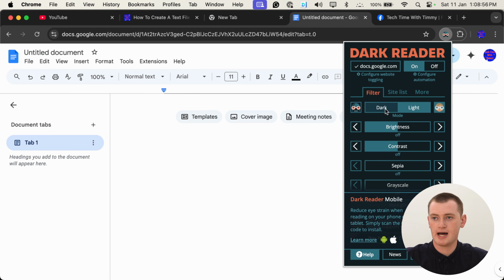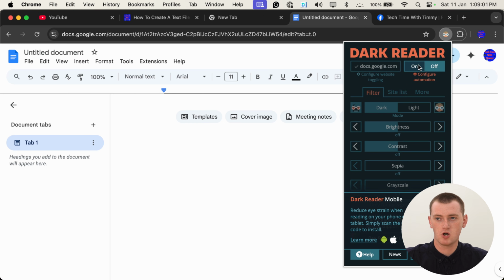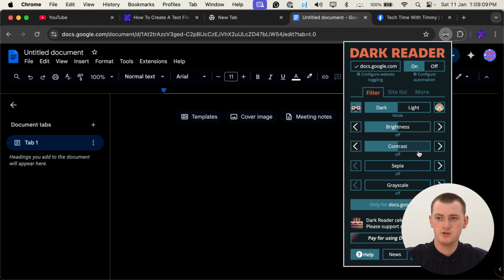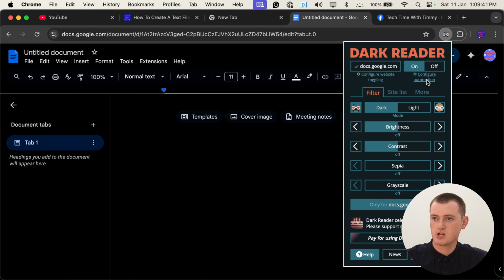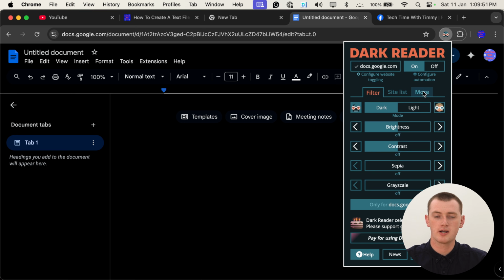Or you can switch between light and dark mode like that, but that doesn't always work as well, so you're probably best to go on and off. And you can adjust brightness and contrast and things, but it's probably best if you just leave all that as it is. And you can also configure schedules if you want. So if you click on Configure Automation under the on-off buttons, you can set certain times when you want dark mode to be active. So if you wanted to customize things like that, you could, but Timmy's just going to leave it on all the time.